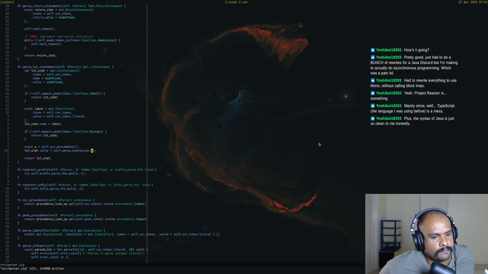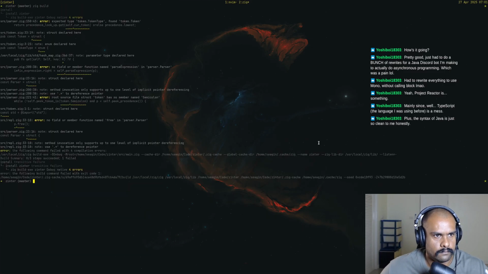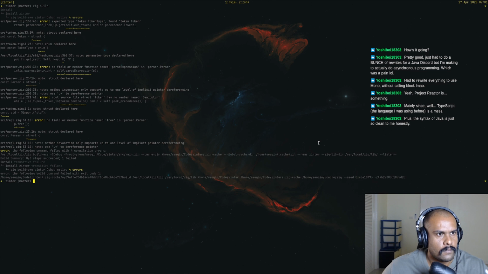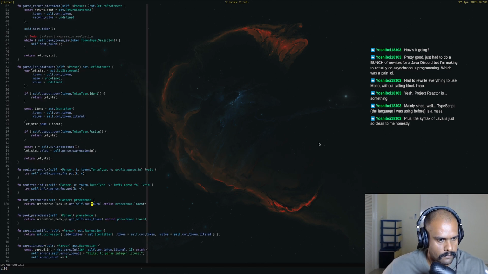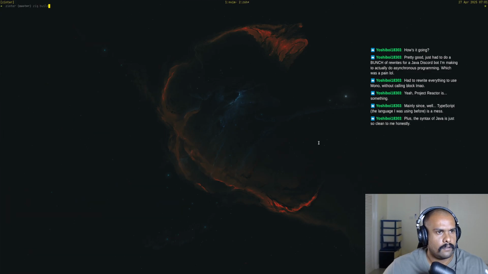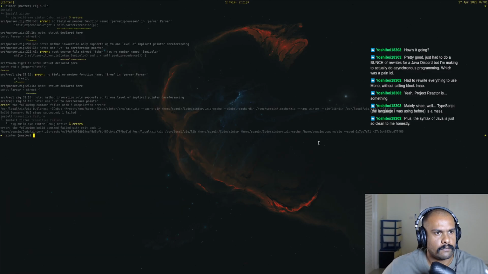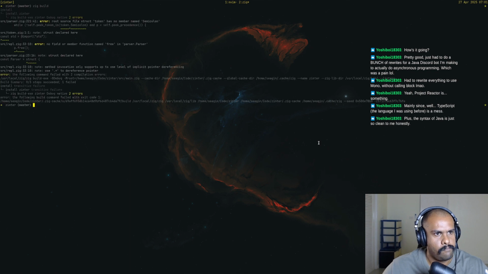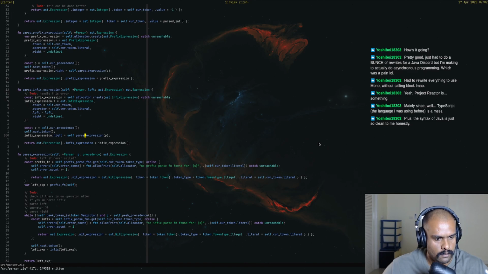Okay. Dot token type. Yeah. Okay. There's a typo. Okay. Yep, that's not correct either, because it should be token dot token type dot semicolon.